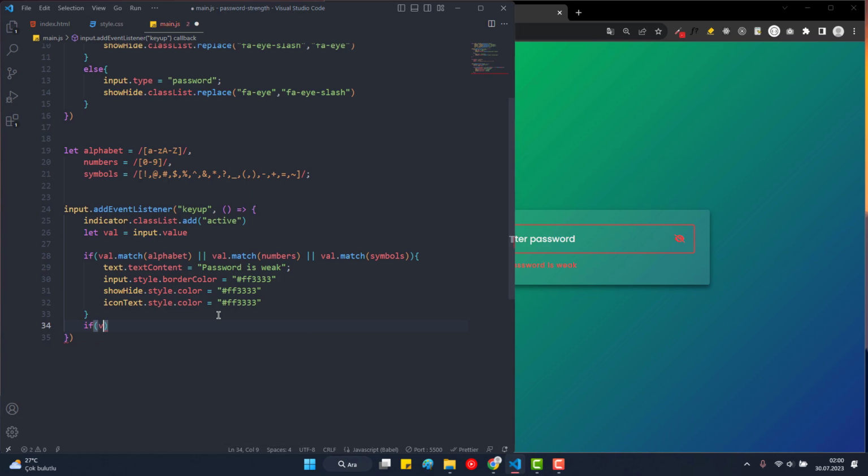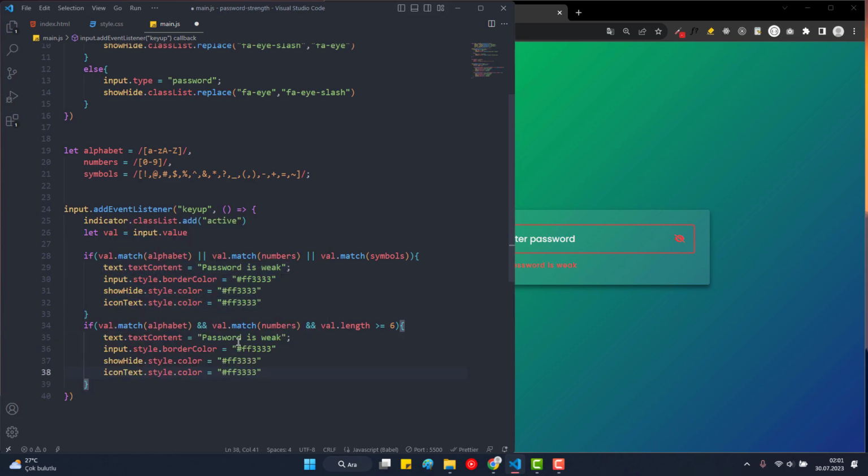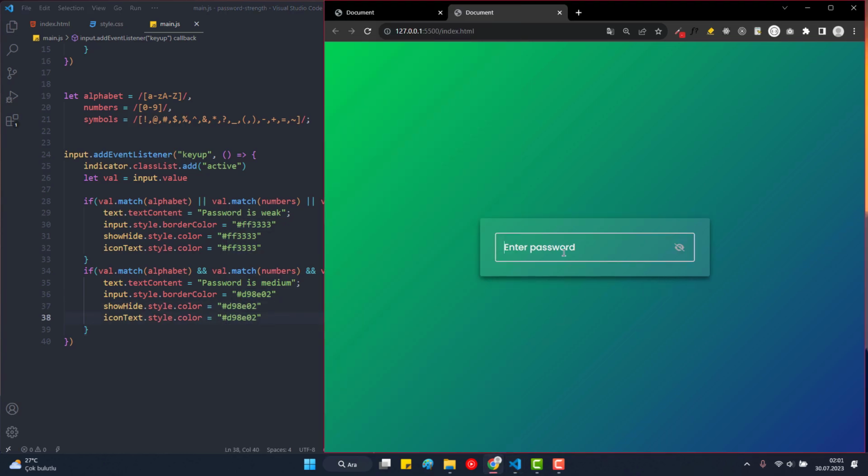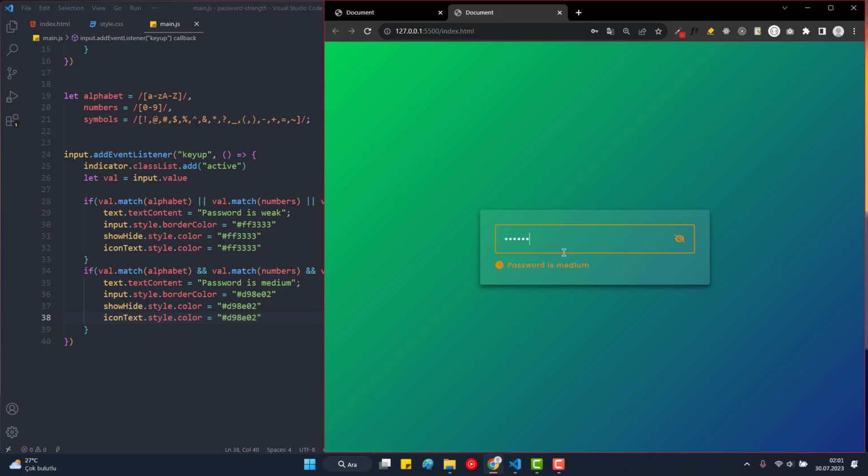And if value match alphabet and value match numbers and value length is equal or greater than 6, we copy that. Password is medium and colors will be yellow. Okay.